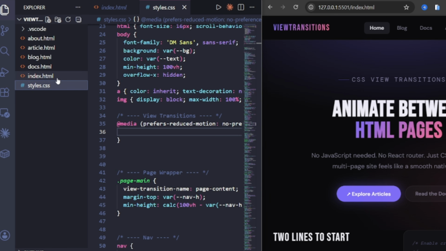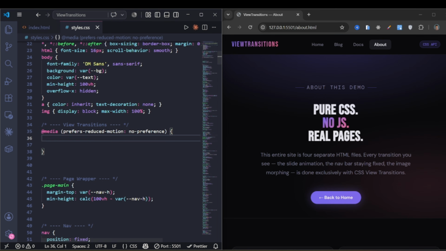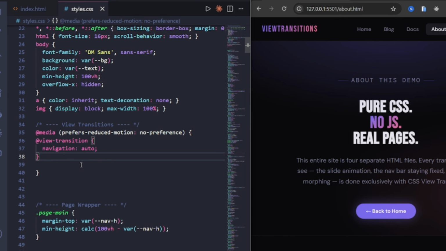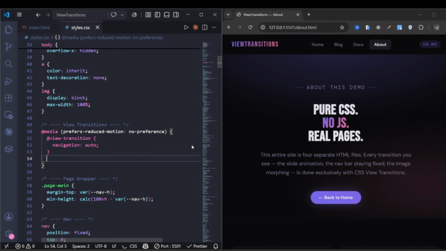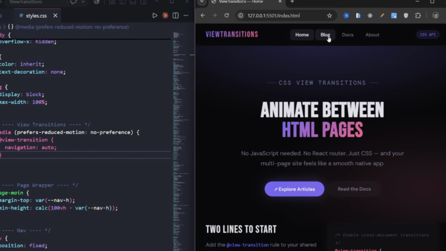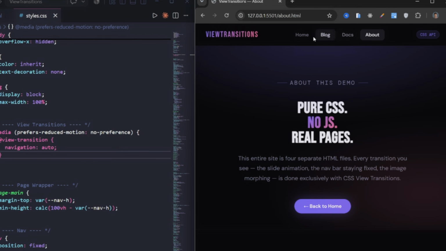4 HTML files, 1 shared CSS file. That shared CSS file is the key to everything. To opt into cross-document transitions, you add this one rule to your CSS. That's it. Navigate between pages now and you already get a default crossfade. The browser captures a snapshot of the current page, loads the new page, and blends between the two.